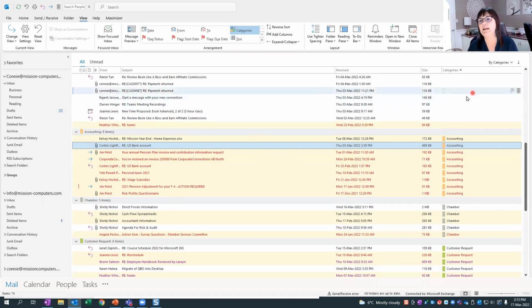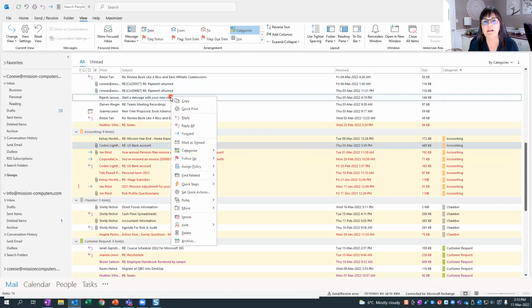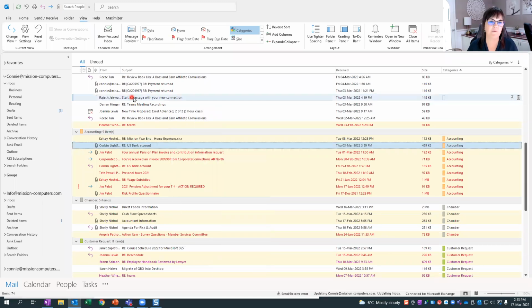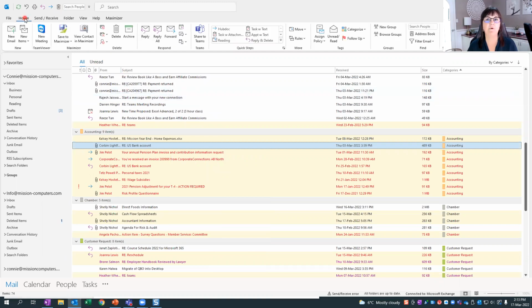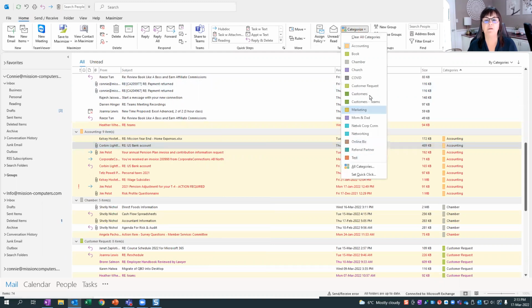If you don't right click over here, you could right click on the message itself and categorize is available there. And one more place, there's more than one place for everything, you guys. So I'll just show you another place. If I go back to my home ribbon, categorize is on your home ribbon as well. There is no limit how many categories you can have, and you can categorize one thing with multiple categories.